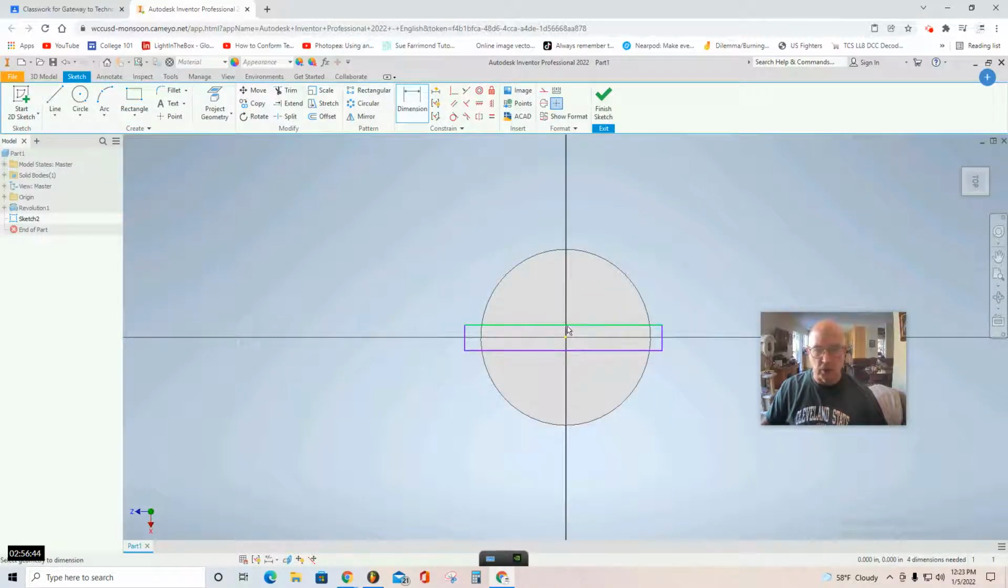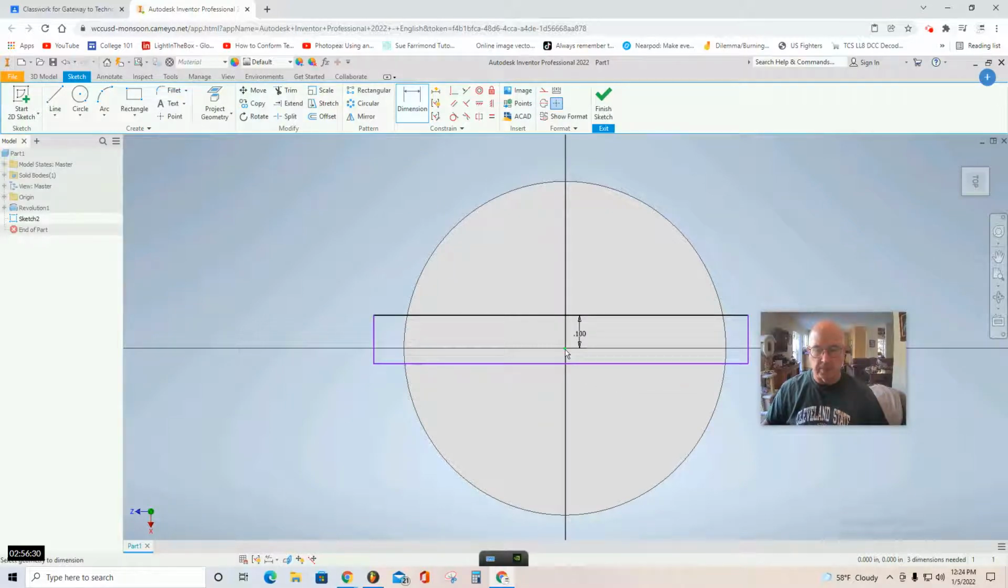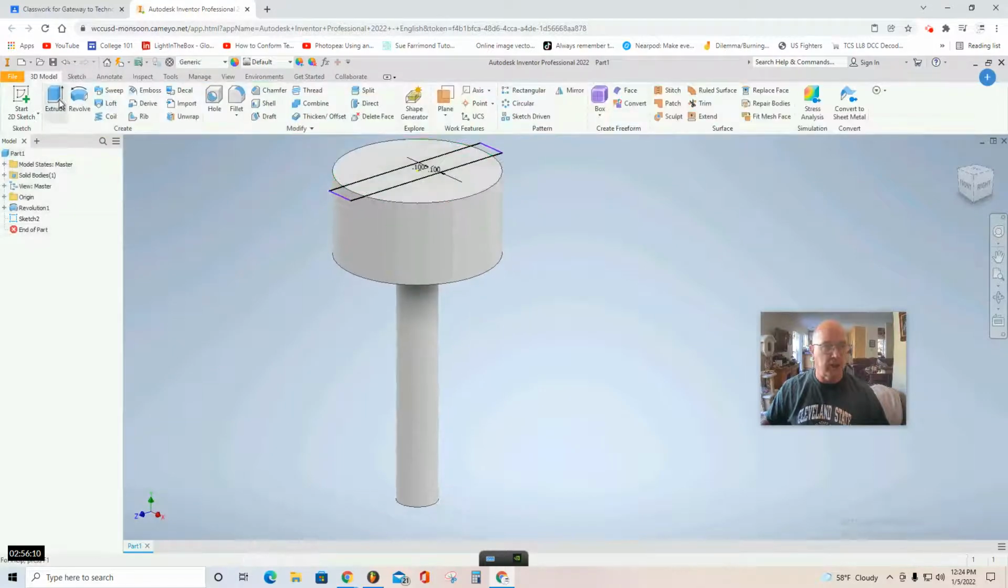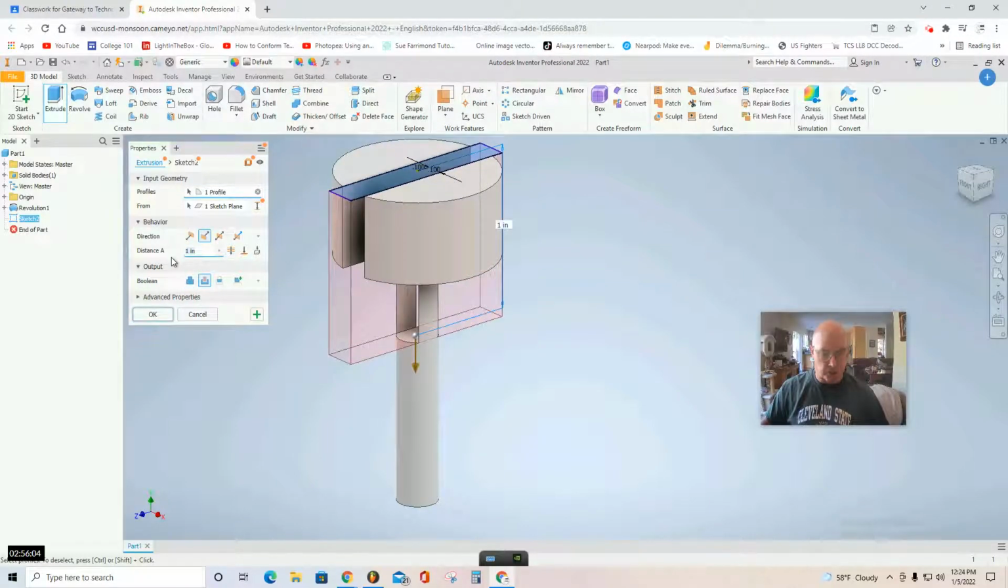Use your dimension tool to select the origin and this top line and type in 0.1. Check. Select this origin, select the bottom, click, type 0.1. Finish sketch, extrude. You want a Boolean cut, and the dimension depth should be 0.125. Okay.